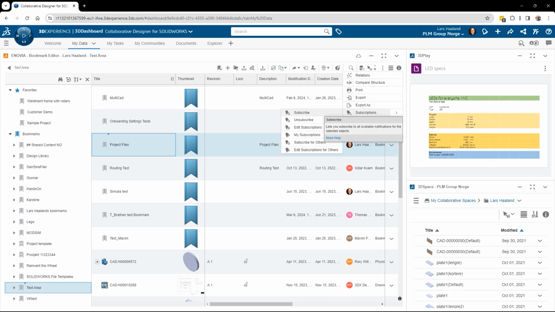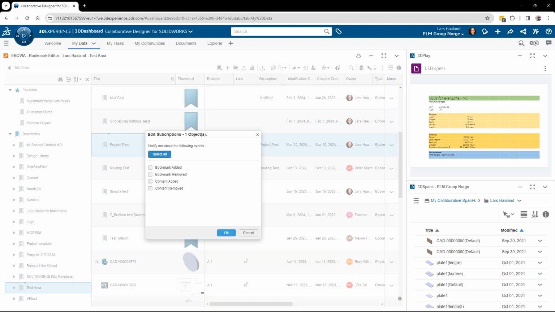Subscriptions and then subscribe. However, in this case, I will actually choose edit subscriptions because subscribe will subscribe to all events regarding this bookmark. But specifically to be notified about files being added to the bookmark, I will just choose edit subscriptions in this case. So like this, which will bring up this little window. I will make a mark under content added.